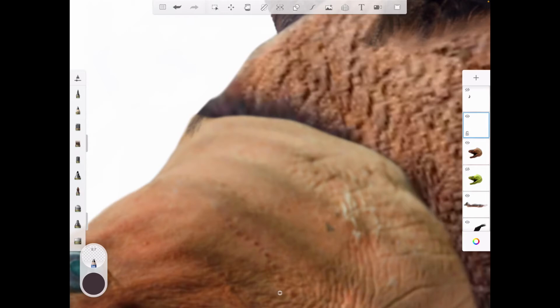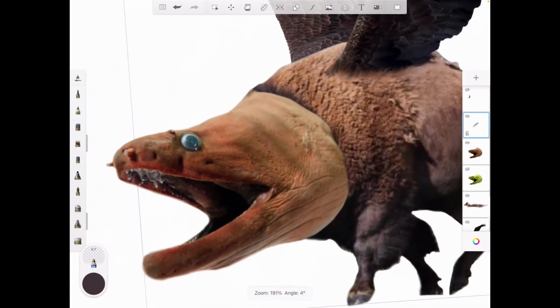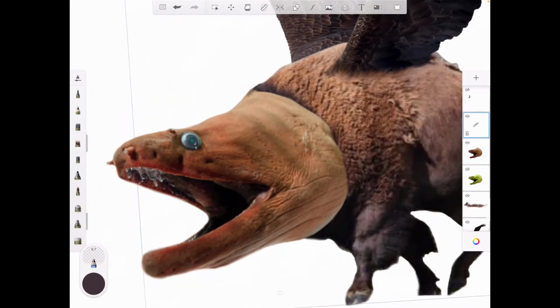So I'm just going to take this edge and I'm going to blend it in, and I'm going to do a bit of a time lapse for that. So I'll have this eel head integrated fully in just a second.